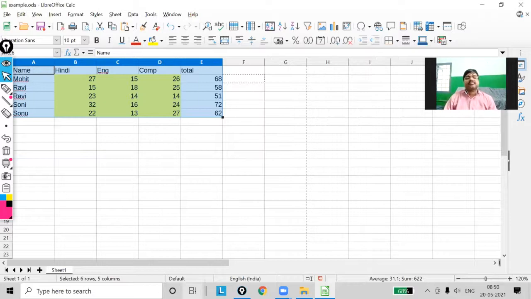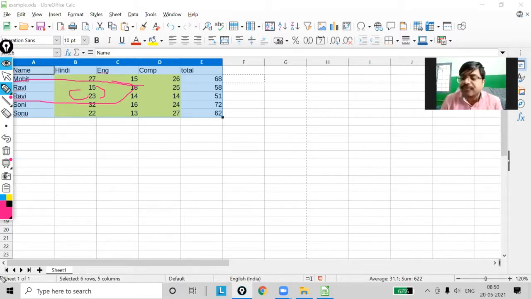You see, as it comes, you watch it. It has come. Earlier, this 23 was showing here and this 15 was showing here, but totally it has been changed. So this is the use of sorting. Sorting can be done on alphabets, or it can be done on values. Now let me delete all this.